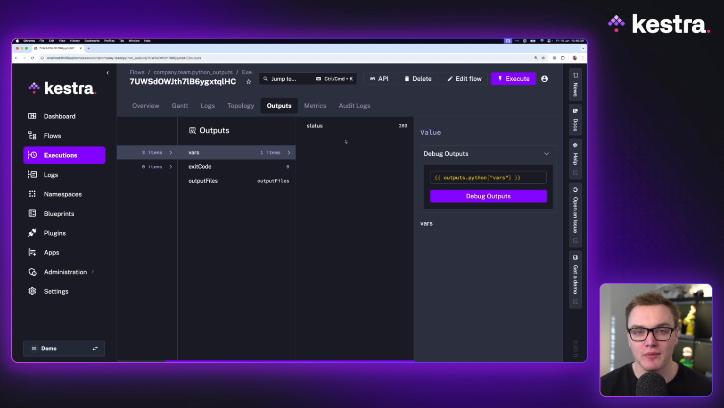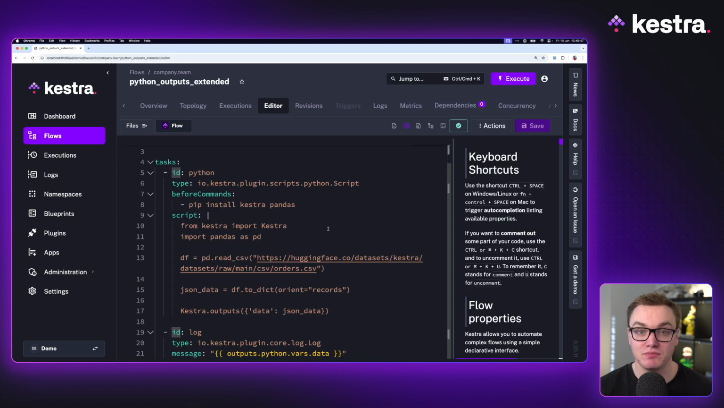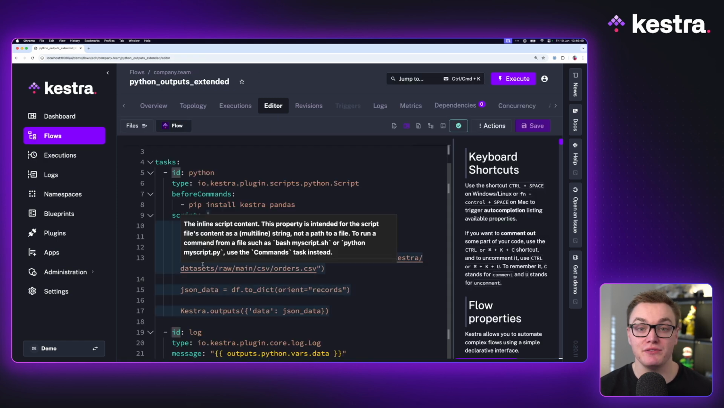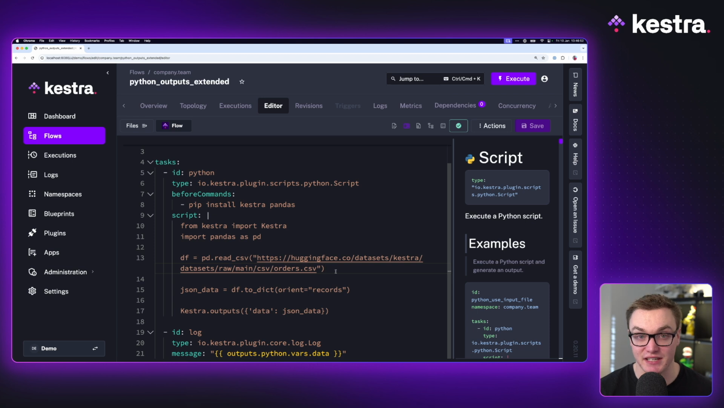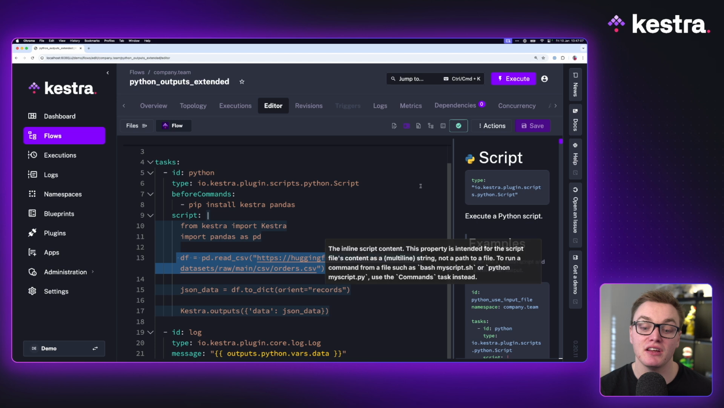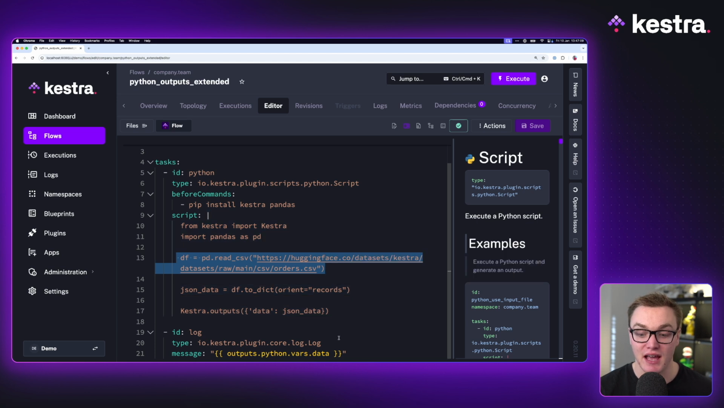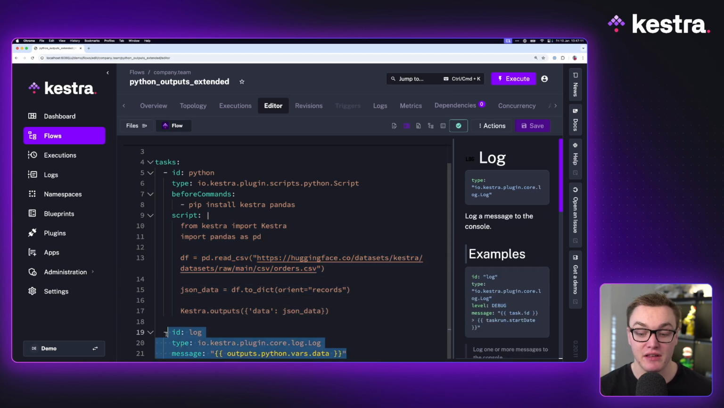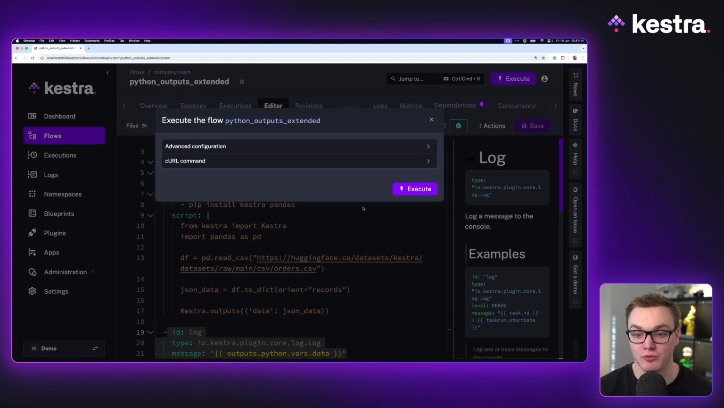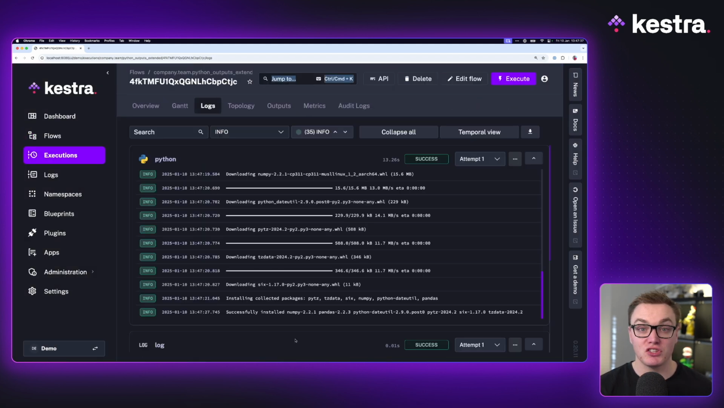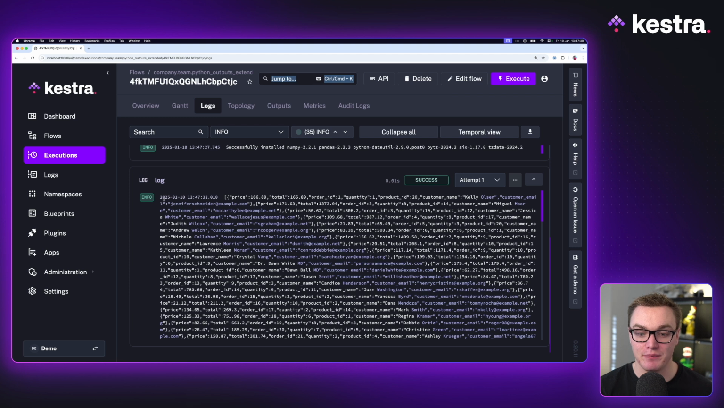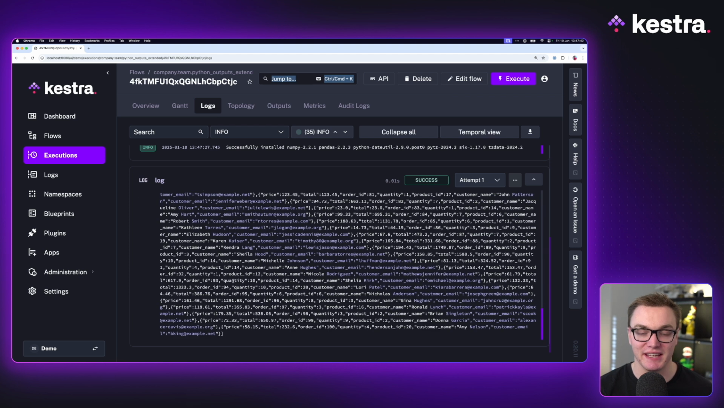Now let's have a look at an example where we've got a little bit more data and we can do more with it. Here is a similar example, but instead we're using pandas to ingest a CSV file. We're going to take the CSV file that pandas has and turn it into a dictionary, which we can then send back to Kestra as JSON. Let's execute this, and with our log task underneath, we'll see that it outputs the entire JSON format. We can see it was successful, and it has outputted this very large JSON in the logs.